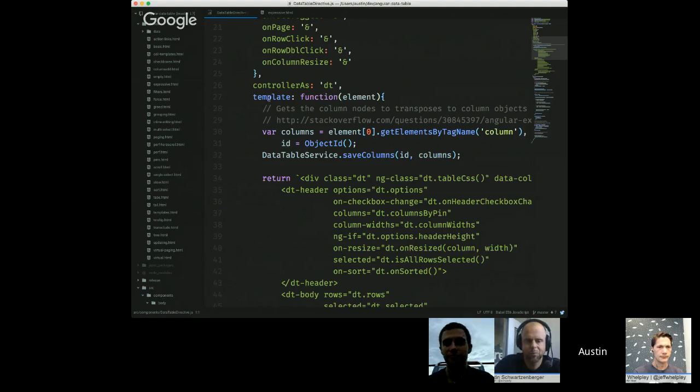So I needed a way, before the table compiled, to get those DOM elements and transpose those into objects, because they're all actually objects in the background, even though I made that big rant about how I hate objects. Well, something really fun that I found is template actually accepts a function, and it passes that element. So what I did was hijack that element, grab all the columns, create a random ID, and then save the columns to a service.